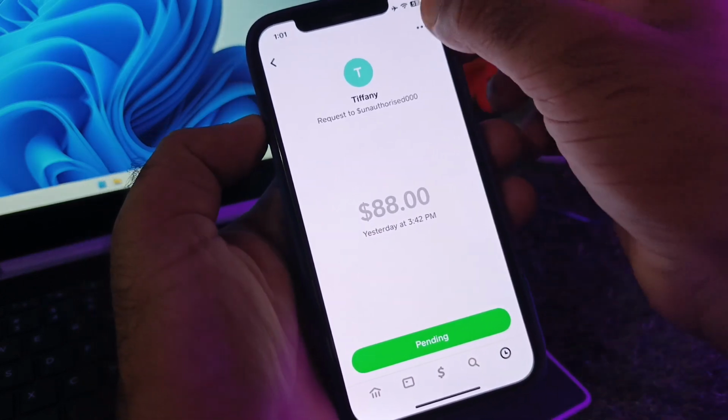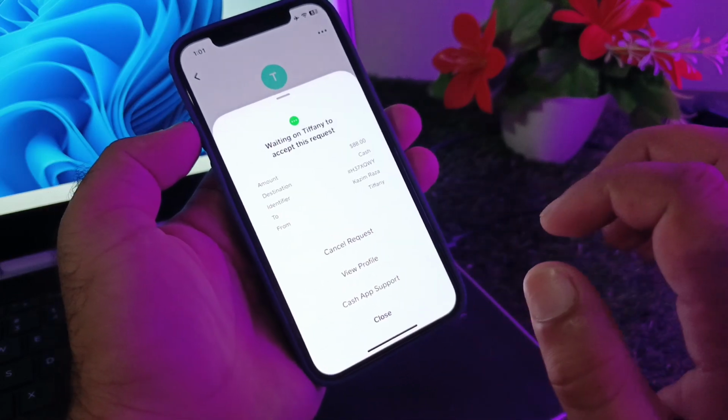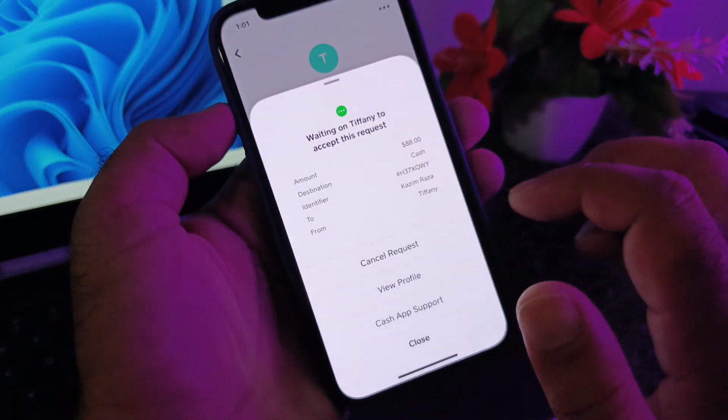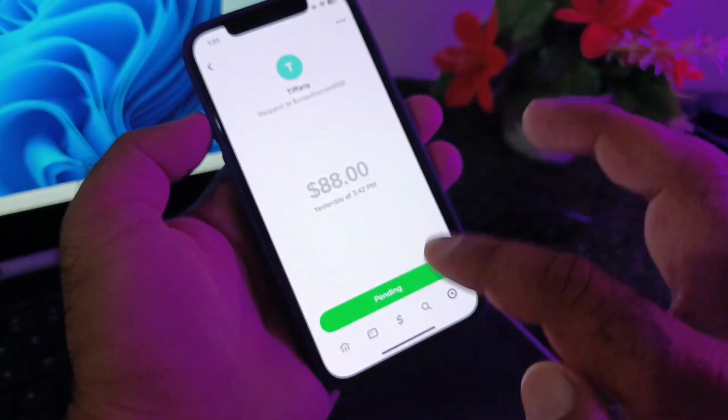If you want to cancel this, you may click here on the three lines and here is the option of cancel request. So you may click here and your request will be cancelled and your pending payment will be removed. So by all these methods, guys, you can fix it very easily.